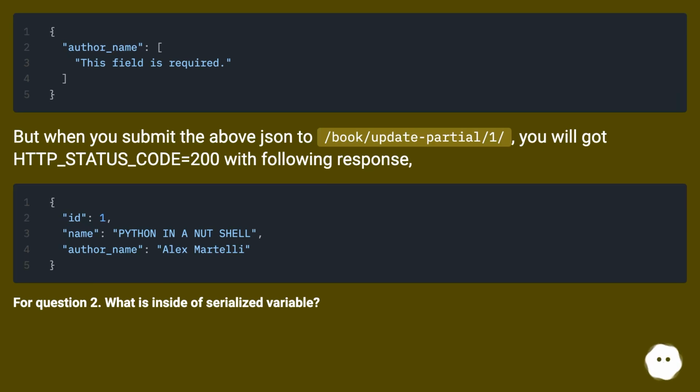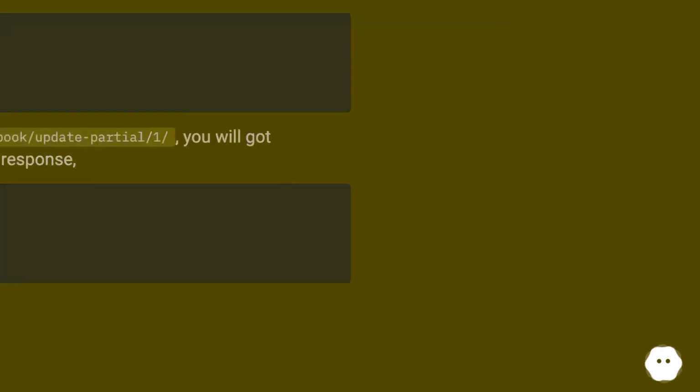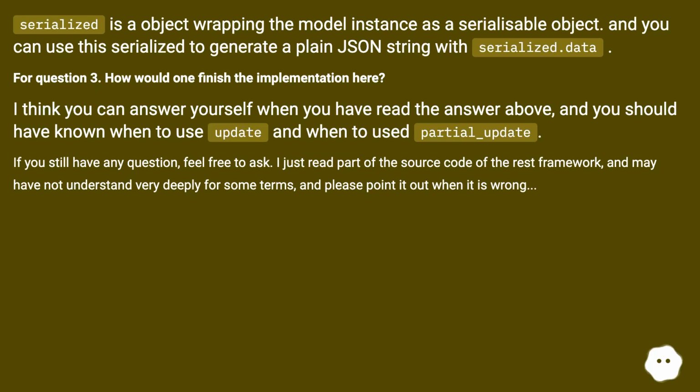For question 2. What is inside of serialized variable? Serialized is an object wrapping the model instance as a serializable object. And you can use this serialized to generate a plain JSON string with serialized.data.